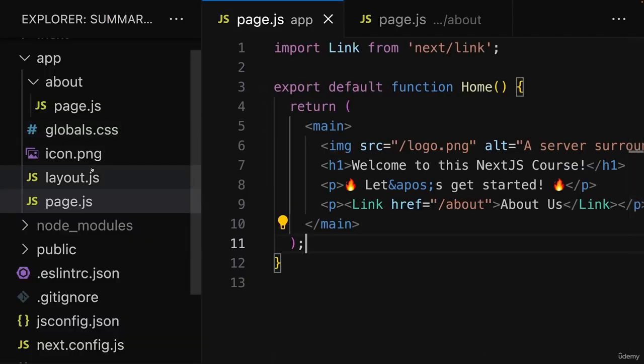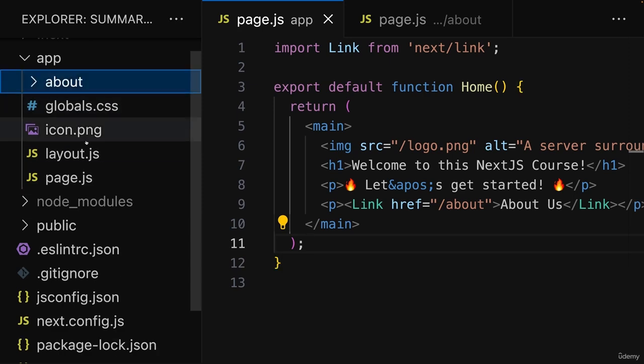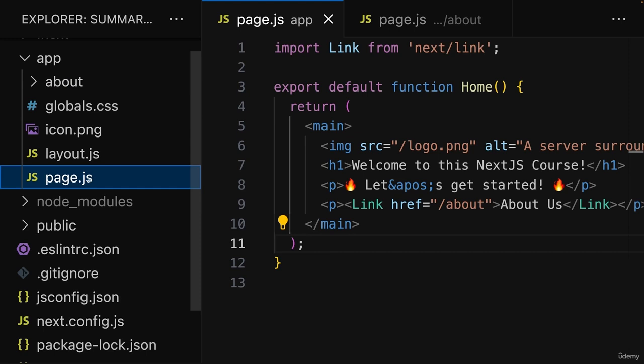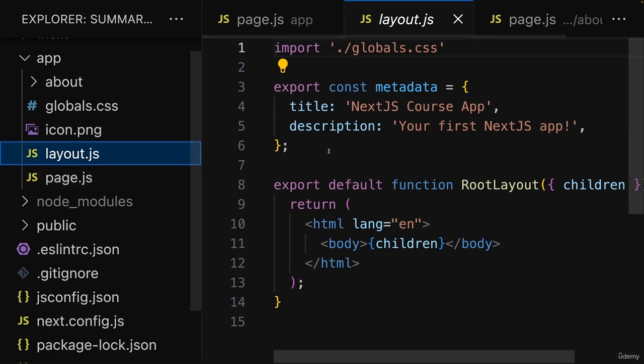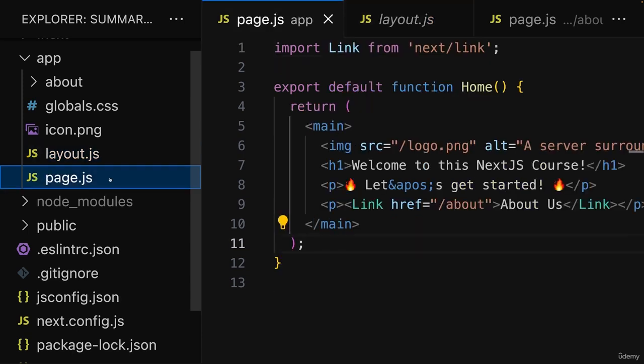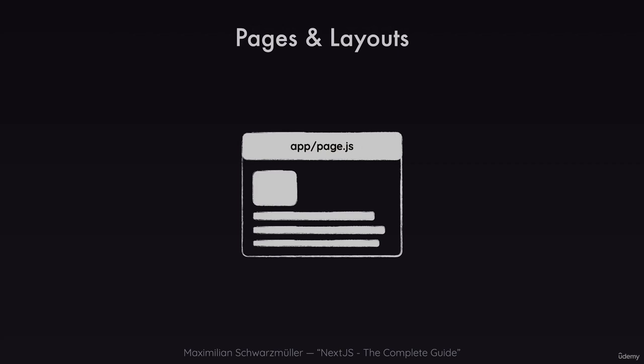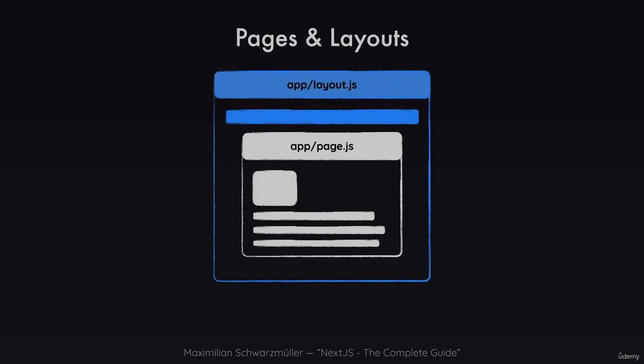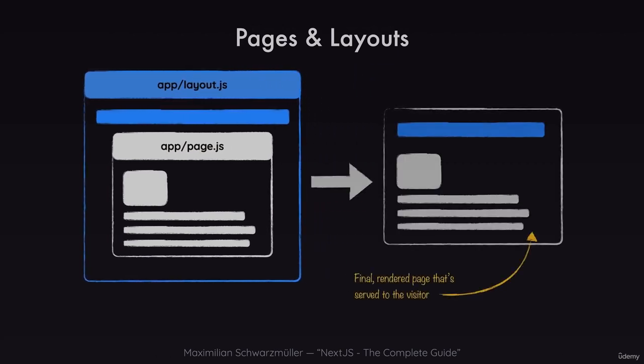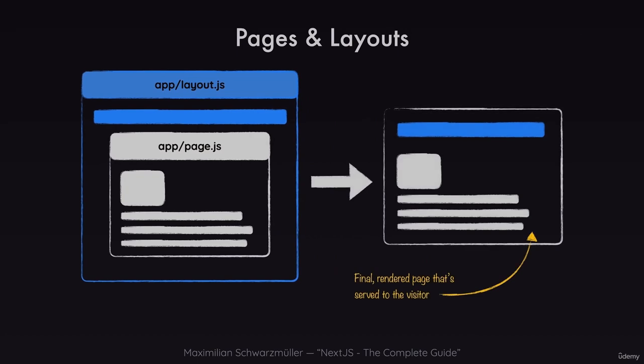Now, if you take a look at that starting project I prepared for you, you'll not just see that page.js file. Instead, there also is a layout.js file. And that's actually another reserved file name, another special type of file. Where the page.js file defines the content of a page, the layout.js file defines the shell around one or more pages. It's the, as the name implies, layout into which a page will be rendered.